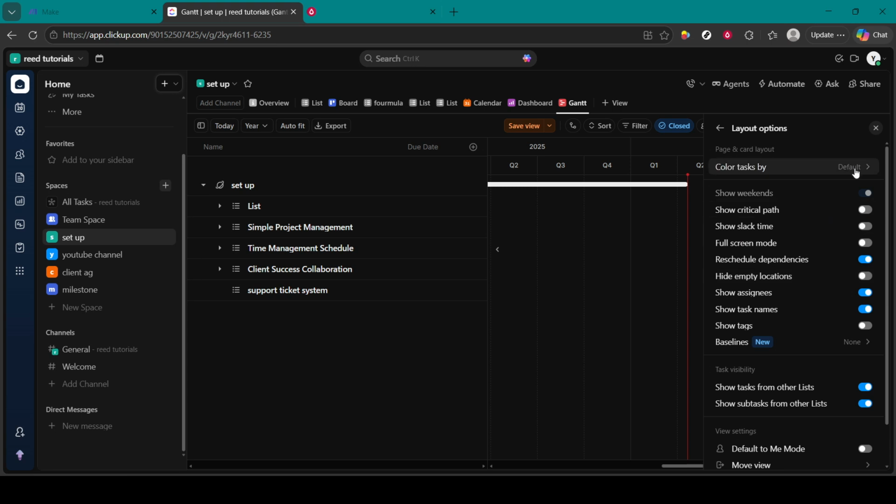Inside Gantt options, find the Color Tasks by menu. This is the key setting that controls how ClickUp assigns colors to each bar on your timeline. You can keep it on default if you like the standard look. If you want the colors to communicate more meaning, switch to an option like Status to color tasks by their workflow stage, which is great for quickly spotting what's in progress or blocked.